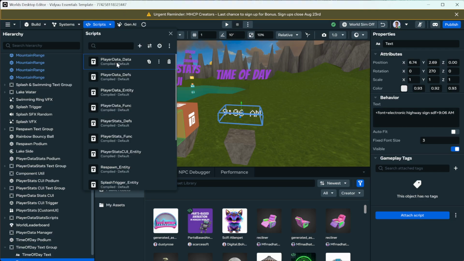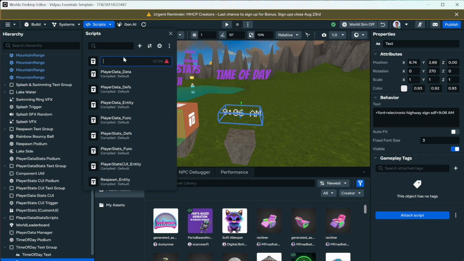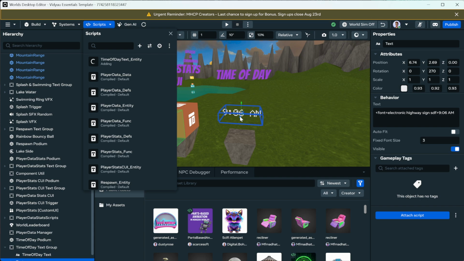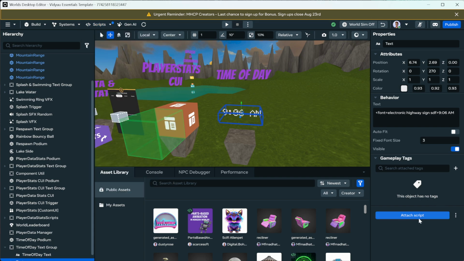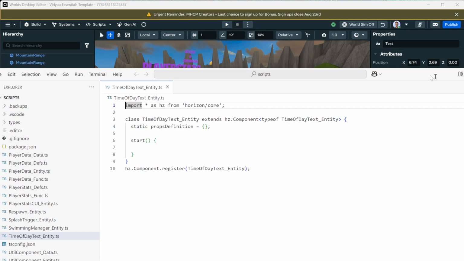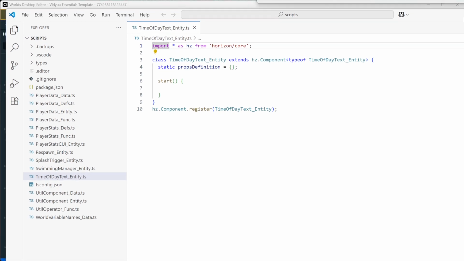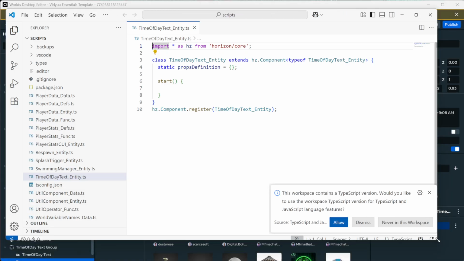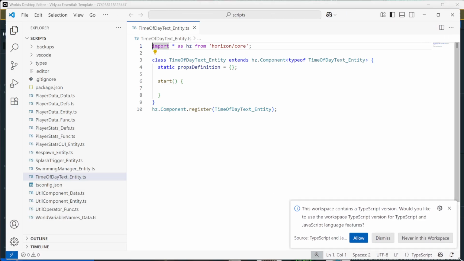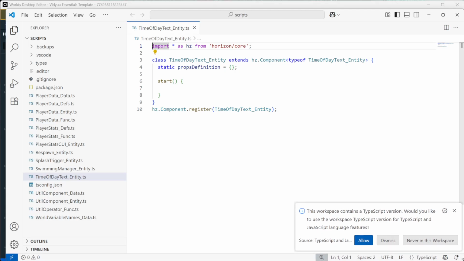So let's create a script, new script, and call this the time of day text underscore entity. There we go. And then we're going to attach that time of day text script and edit script. There we are. Let me get that up into the viewable area for you guys. That is pretty good. Right about there should do the trick.